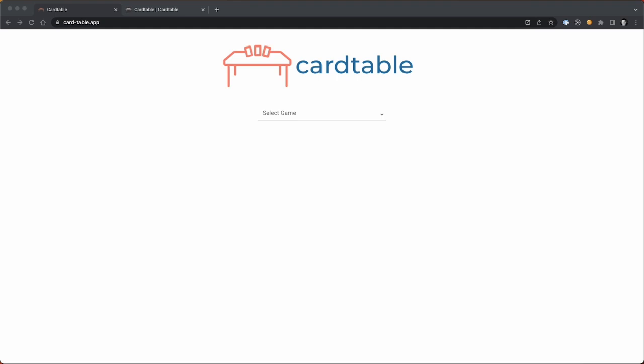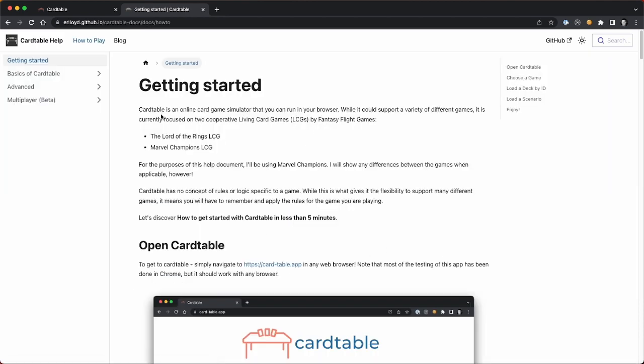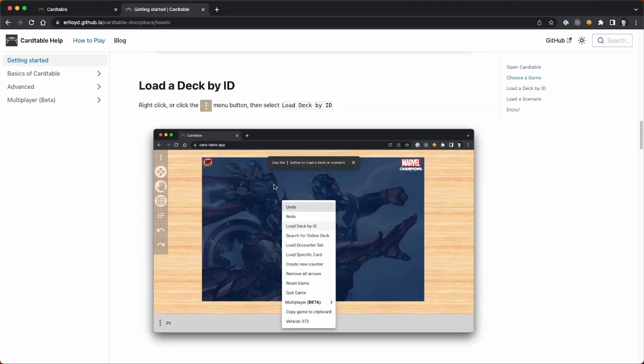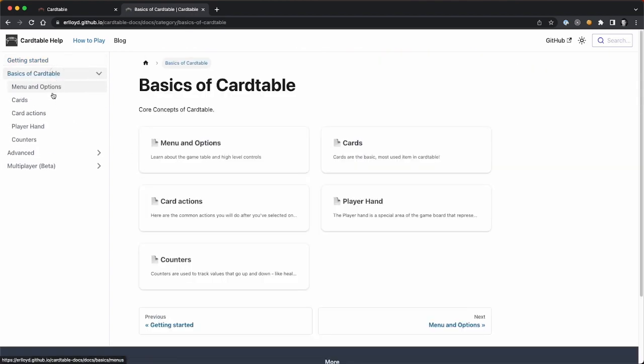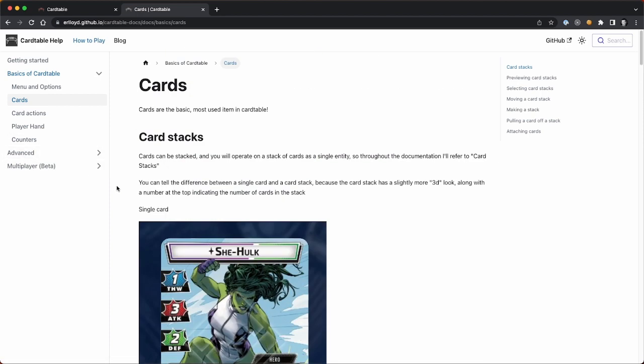It's been a labor of love over the past several years, and it's grown to the point that I want to share it more with the community, and hopefully other people will find it as useful as I have. I'm going to put links in all the descriptions, but in addition to the site being live, I have a documentation site as well where you can go to get all the details. You can learn how to play. There are screenshots, there are videos, basics, and all this cool stuff. I'm going to go through a lot of this today as I play through a game of Marvel Champions, but this is always here as a great resource.